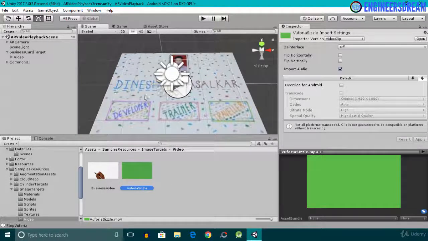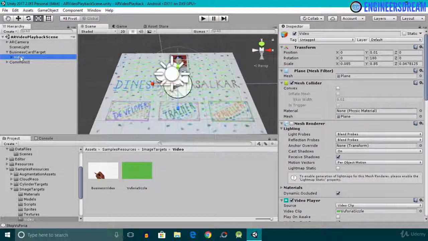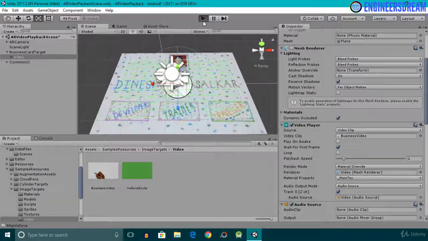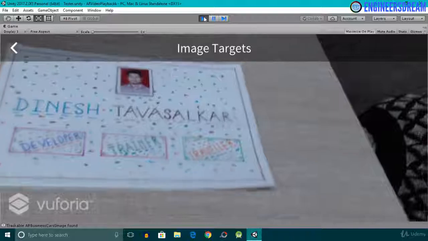After this, to play this video, when this image target is detected, I'll select the video game object, and inside the video game object, as you can see, we have this video player component, and the video clip which is selected by default is Vuforia Sizzle, which is this video over here. So in place of Vuforia Sizzle, I'll drag this business video. Next, I'll click on the play button.